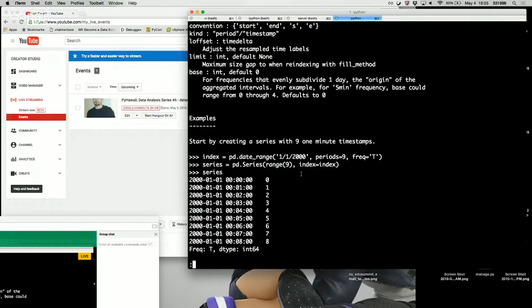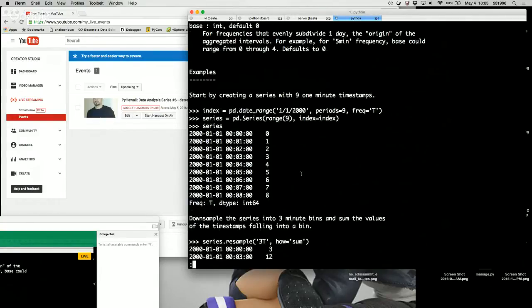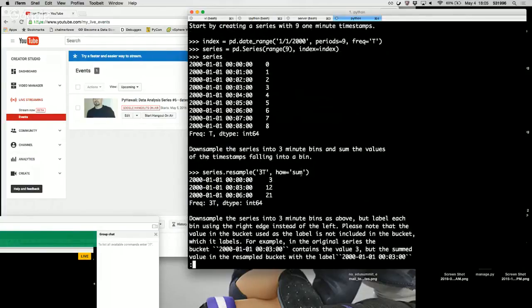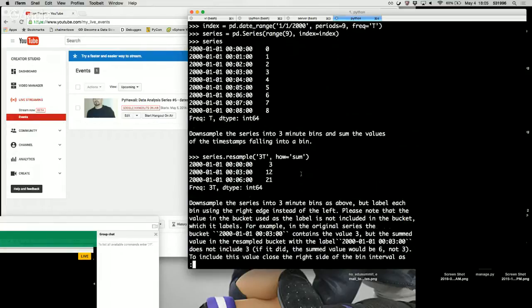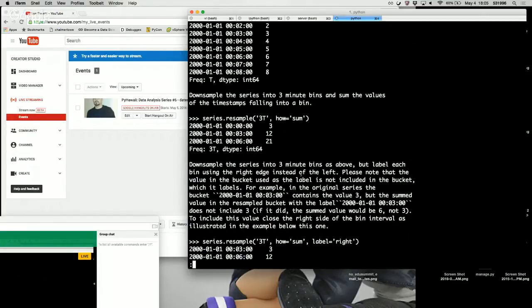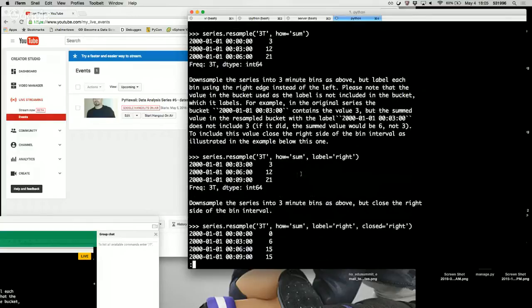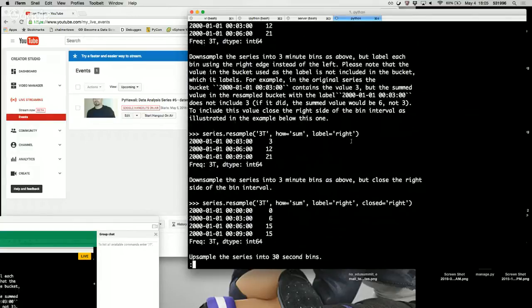So this first example talks about creating a series with 9 one-minute timestamps, and then we're going to do some downsampling on it. I'm going to downsample it into 3-minute bins, and we want to sum all the values with those timestamps. And they show you some examples of various types of downsampling, using various labels to kind of shift all the time to the right and to the left.